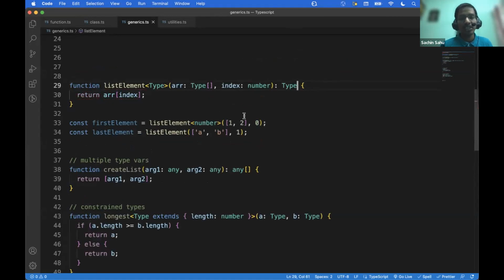What if the index becomes 10? In that case, it can be undefined, right? Because the length is 2 and we are interested in the 10th element. So for that matter, I have kept undefined here.